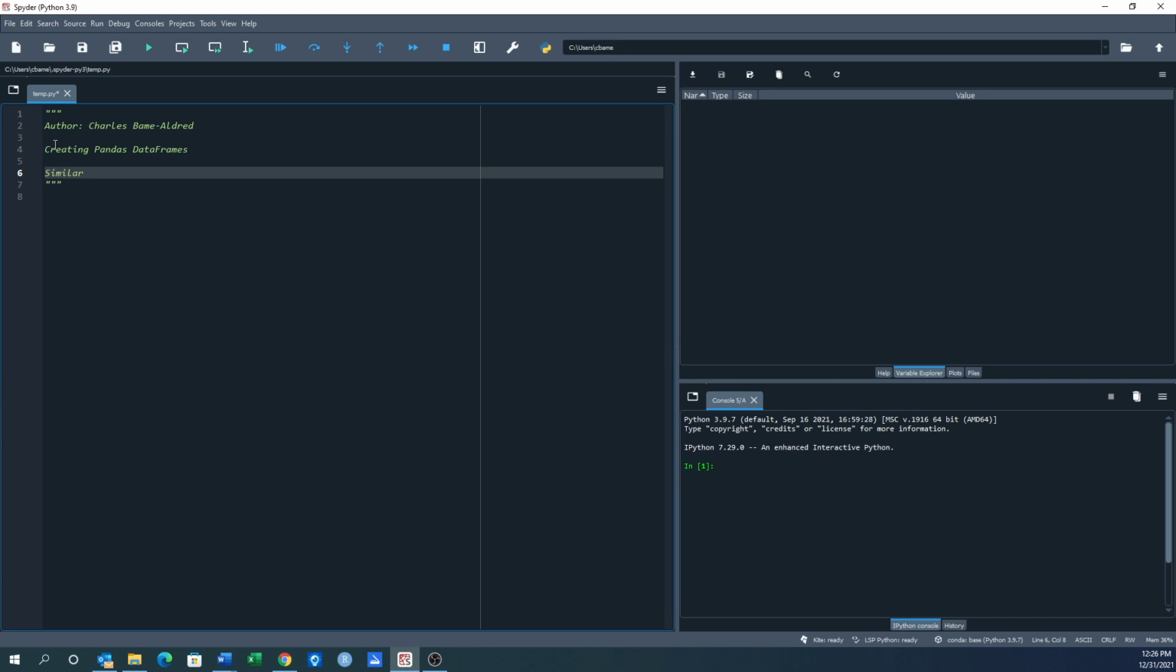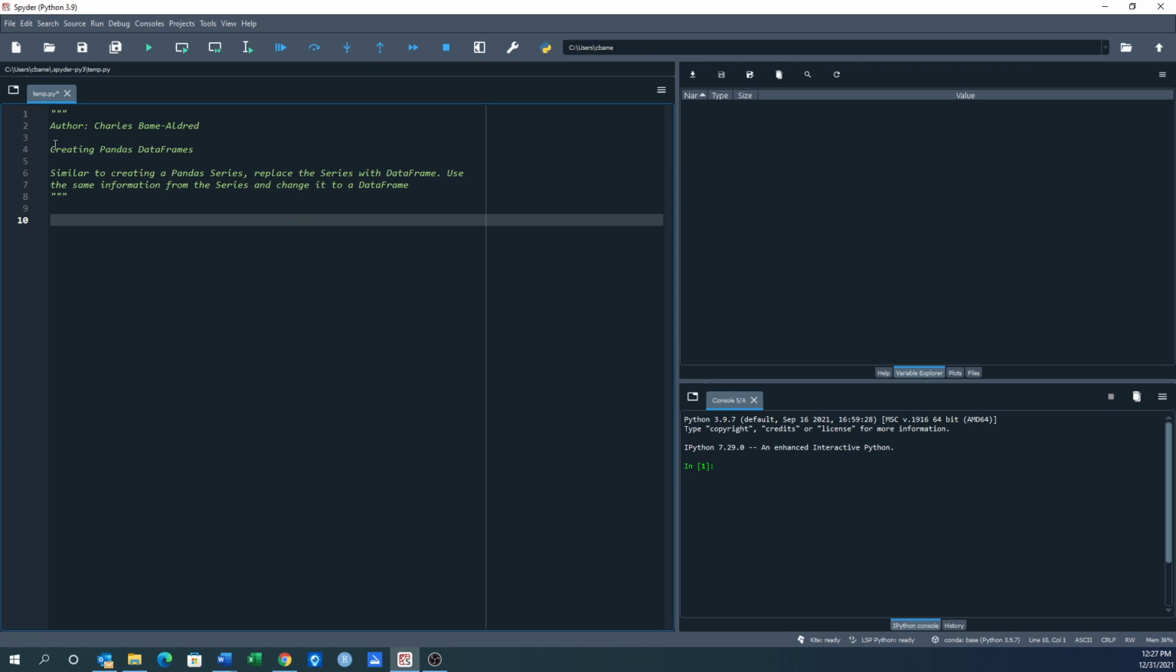So this is similar to creating a Pandas series, and we're going to replace the word series with data frame. And notice the D and the F are capitalized. We're going to use the same information from the series, and we're going to change it to a data frame. All right. So, first thing, import pandas as pd.